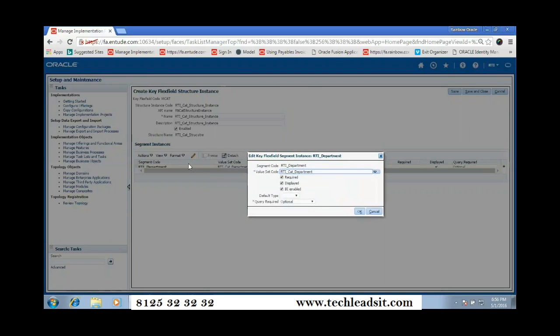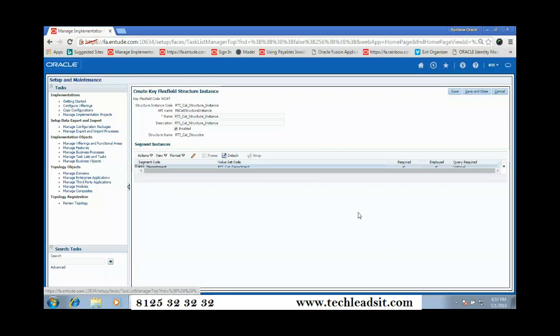So you have to select the segment and then click on the edit icon here, the pencil icon, select the required flag and select OK. And we have to navigate to the bottom. For the first segment we enabled required, but for the second segment, let me try this.